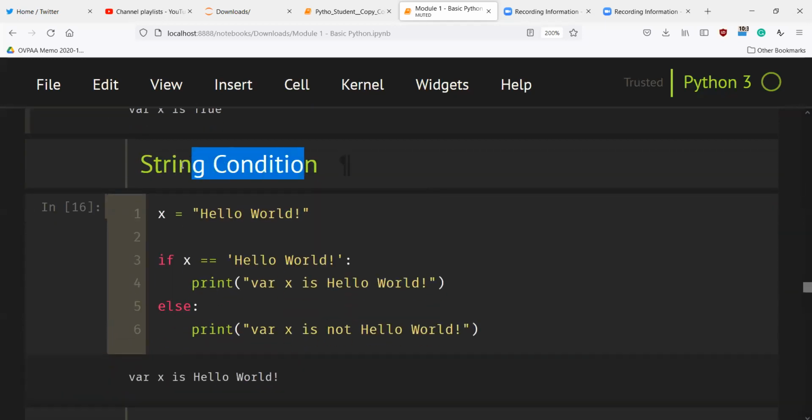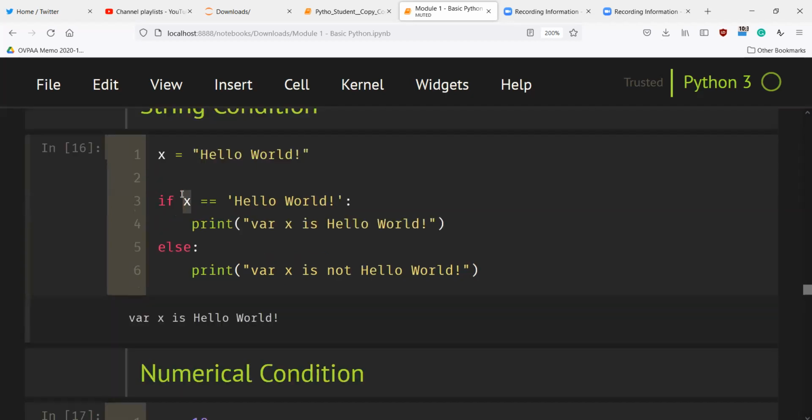What about the string condition? Here we are making if-else conditions based on a variable that has a string value. If x is equal to "hello world", then we print the statement, else we print "var x is not hello world". Since x is indeed "hello world", this statement was printed.